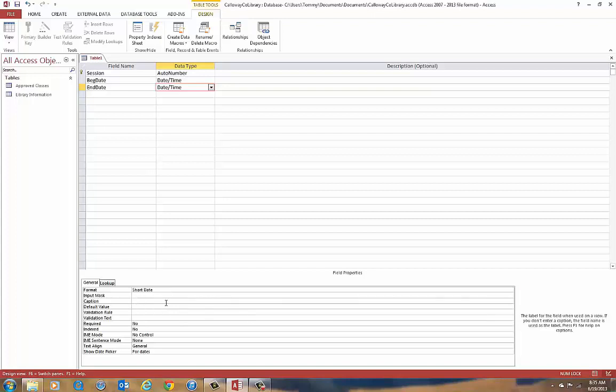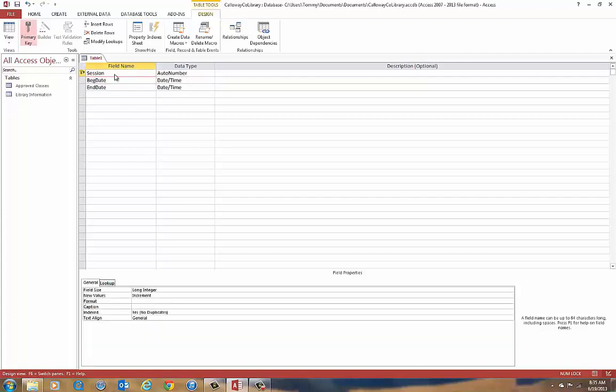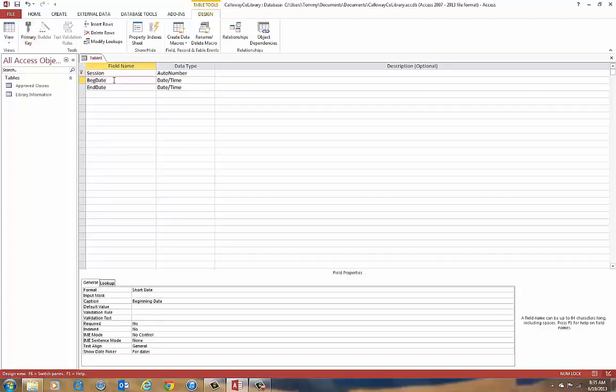And the caption is going to be ending space date. All right, let's make certain we got everything correct on the sessions. First of all, we have sessions, which is an auto number field. It is the primary key field. And then we have beg date, which has a caption beginning date, and it is a date time field and a short date. And then we have end date, and end date is the ending date for the term. It is a date time field, and it is a short date.